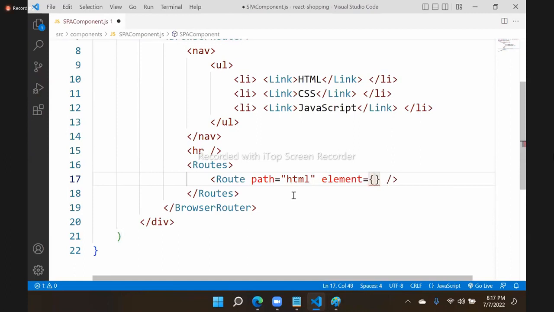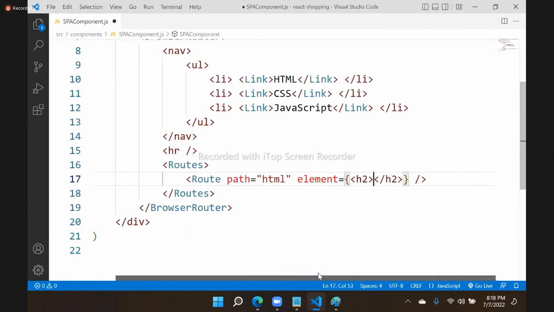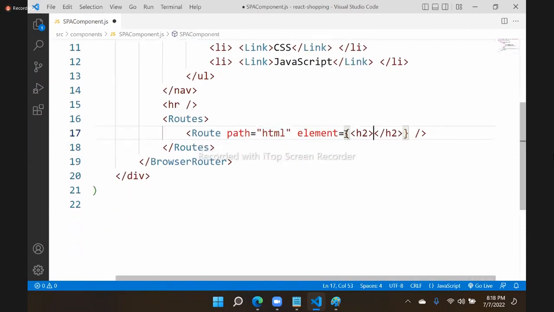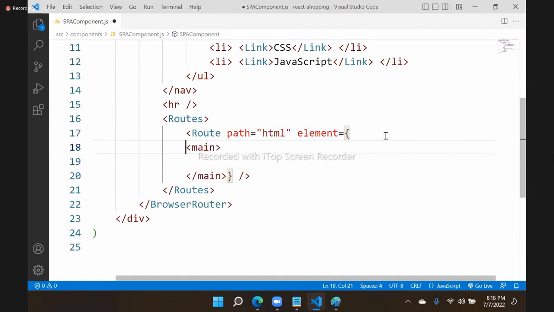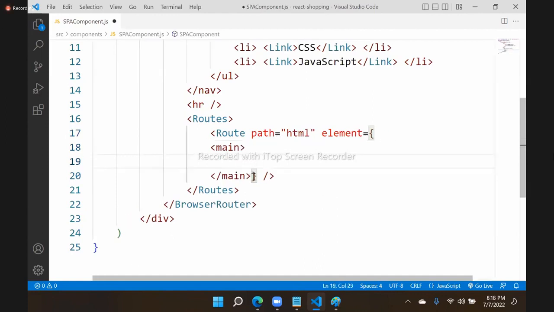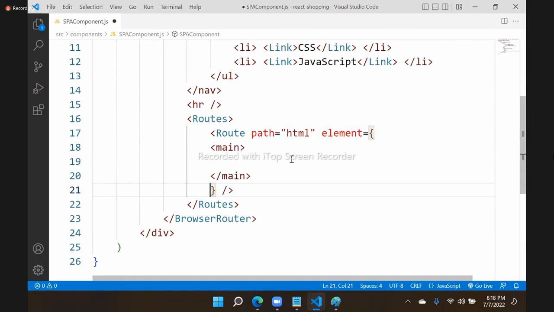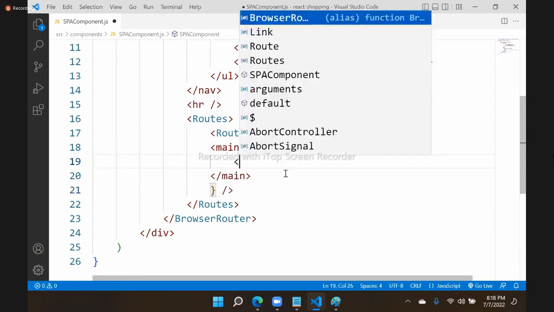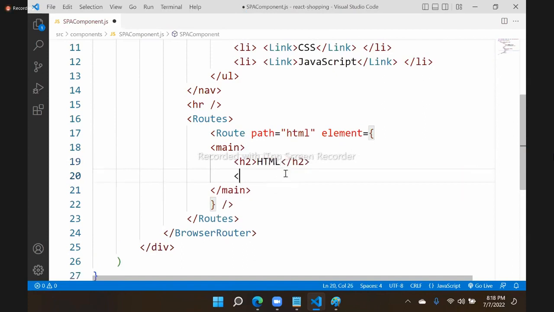And here I am designing a simple heading, and directly I am rendering the heading. Or you can see here, I will do one thing. Here I will render a main. Inside that main, that means element is directly rendering main. So let's make it clean like this. Now in the main, I have a heading. So this is HTML and a paragraph. It is a markup language. That's how I defined a route.